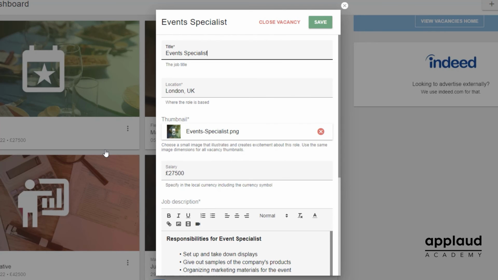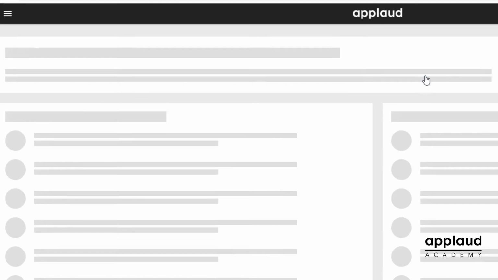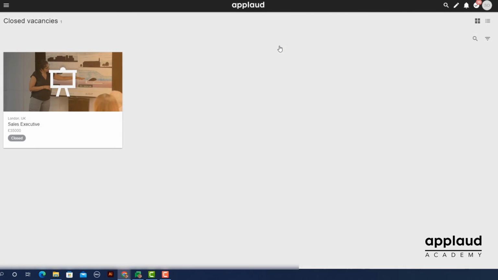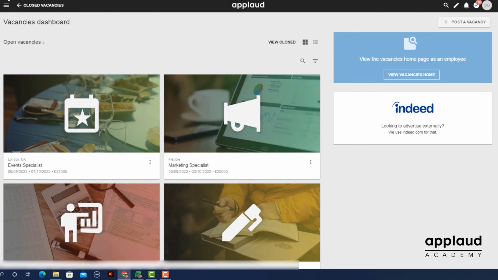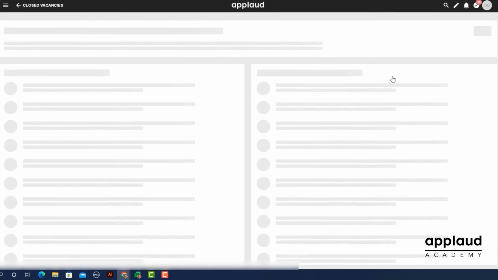Select View Closed from the block. This opens the Closed Vacancies page. The list block on this page is configured to only show closed vacancies. To see how your vacancies appear to candidates, select View Vacancies Home from the Call to Action block.